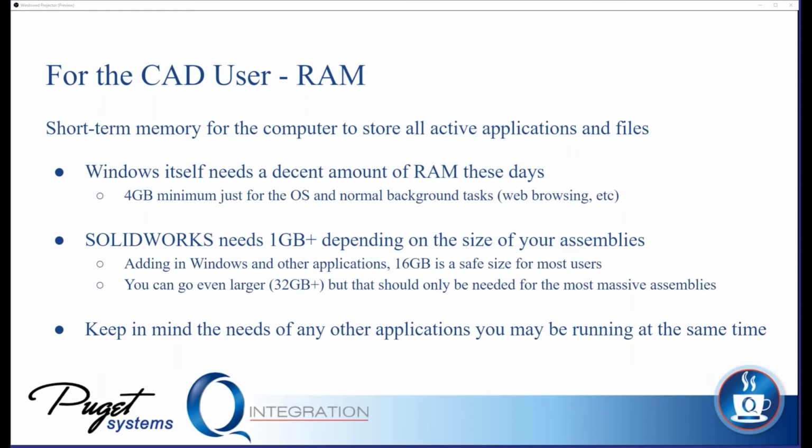Moving on from the video card then, RAM considerations. RAM is random access memory. That's the short-term memory in the computer. And that's where it's going to be storing everything that's active at any given time, which as soon as you boot the computer up, that's Windows. And that by itself these days needs nearly 4 gigs of memory. And then on top of that, SolidWorks itself is going to need 1 gig or more, depending on the size of the assemblies you're working with.